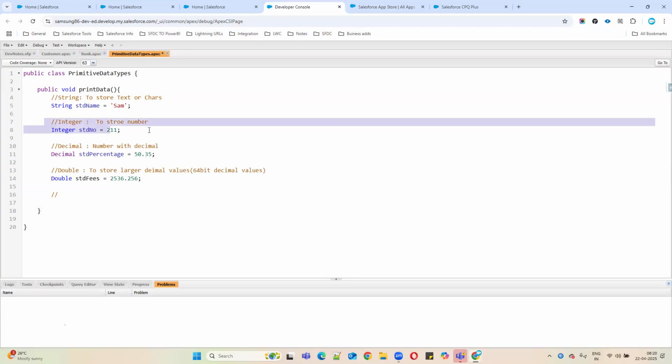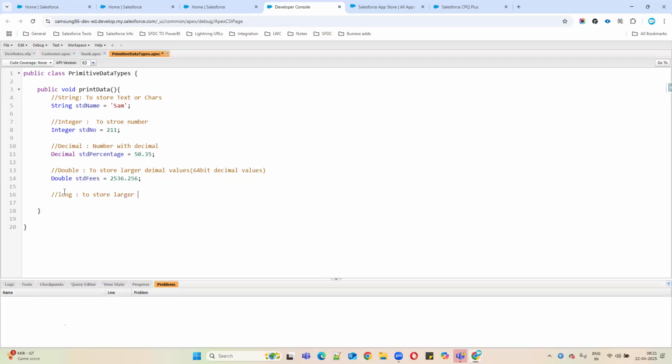In case I want to store long numbers, a 10-digit number, we don't have a long integer; we have something called long only. The long keyword. Why do we use long? To store larger integer numbers. This is also a 64-bit integer, a whole number, so you can go for long.